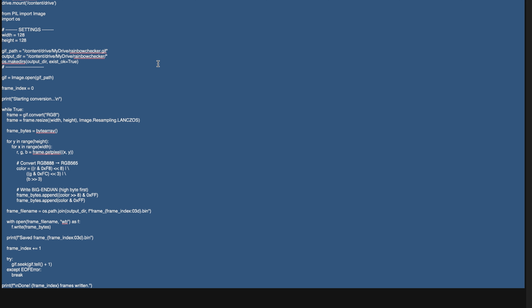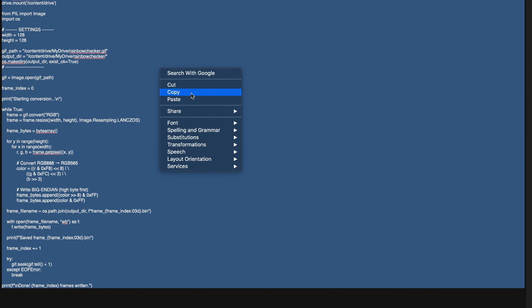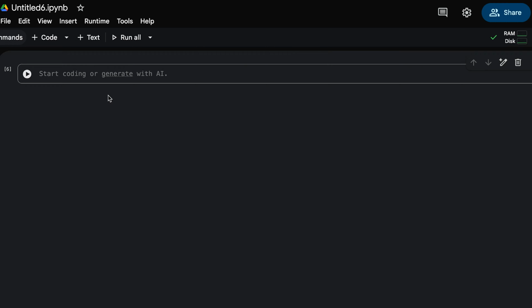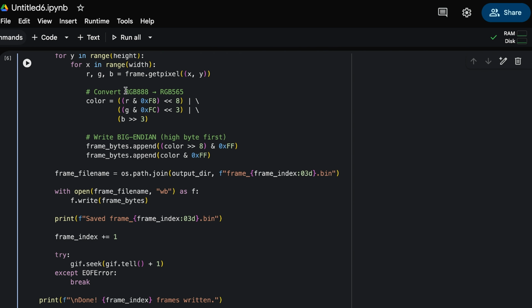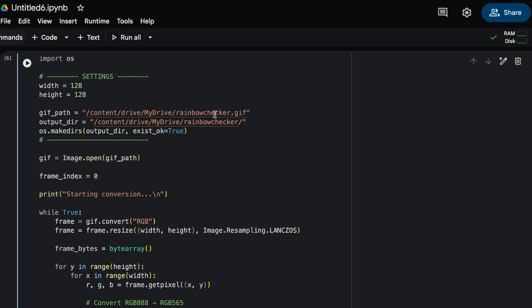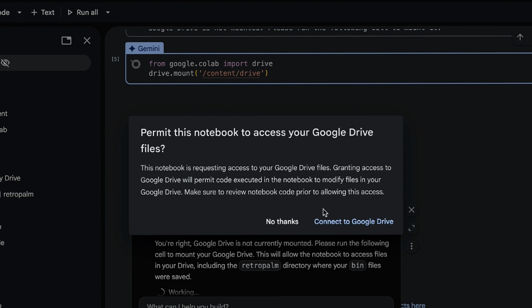Next, head over to the code website and grab this text file right here. You're then going to select all, copy, head over to Google Colab and open up a new notebook. There you're going to want to paste in the Python script. You're only going to have to change a few things here, basically just the GIF name and the path. This script will automatically grab and place files on your Google Drive. Make sure you connect and mount so your script has drive access.